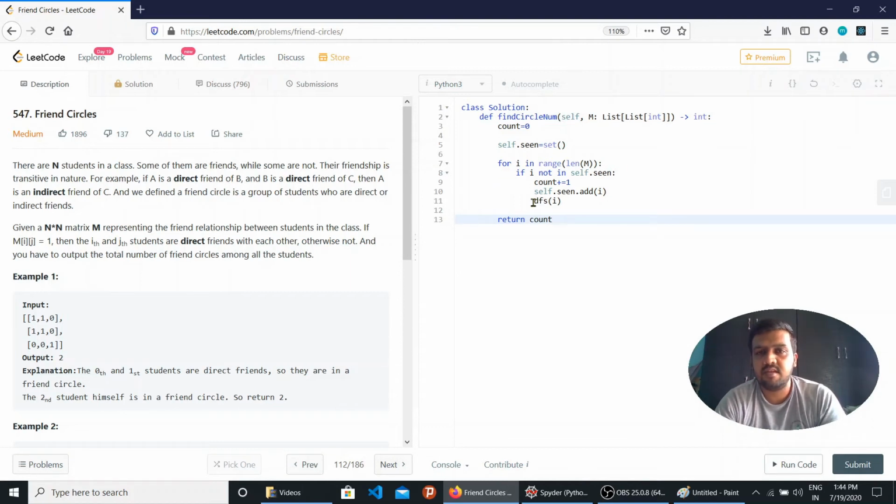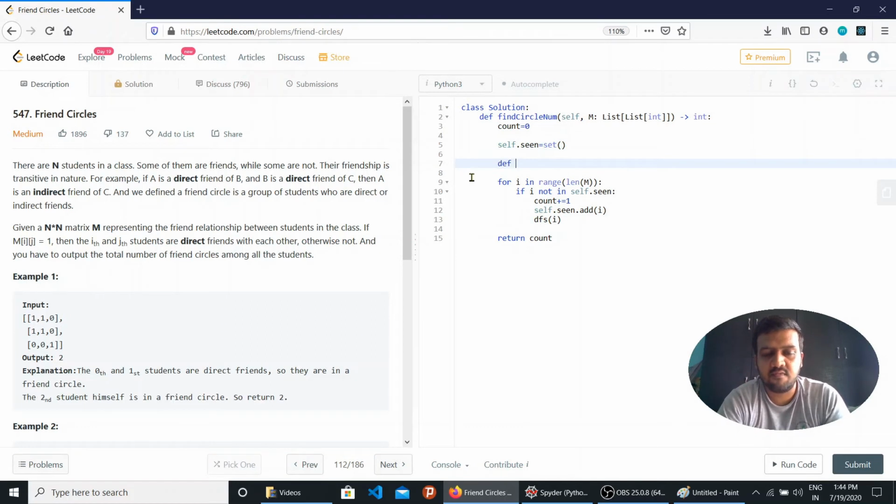Now that I have defined the structure of the code, I will define the DFS structure or the DFS function. Let's take a good name. So let's take this as student.